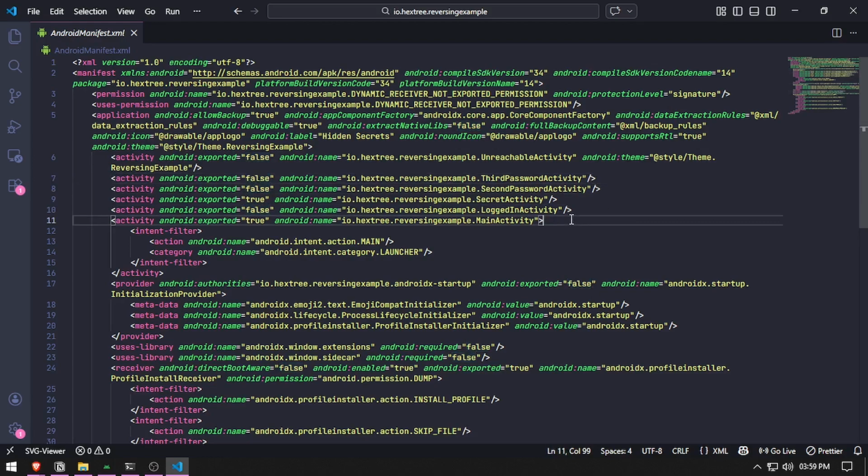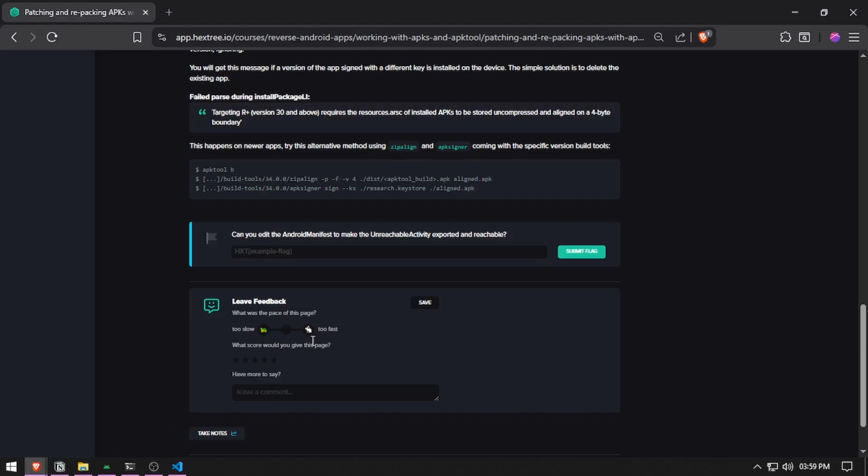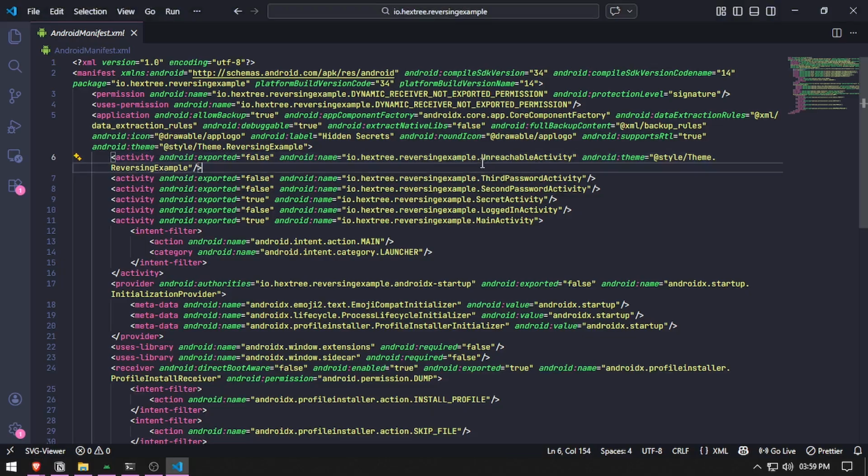And there is an activity which is, I think, this one. Why? Because the flag description says that it's an unreachable activity, and this is the unreachable class, or you can say unreachable activity name. So first we can just export, we can turn it into true.